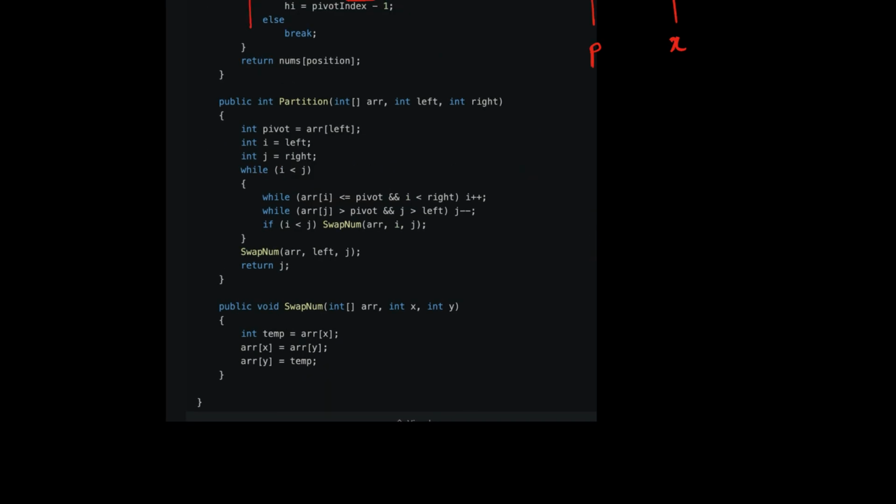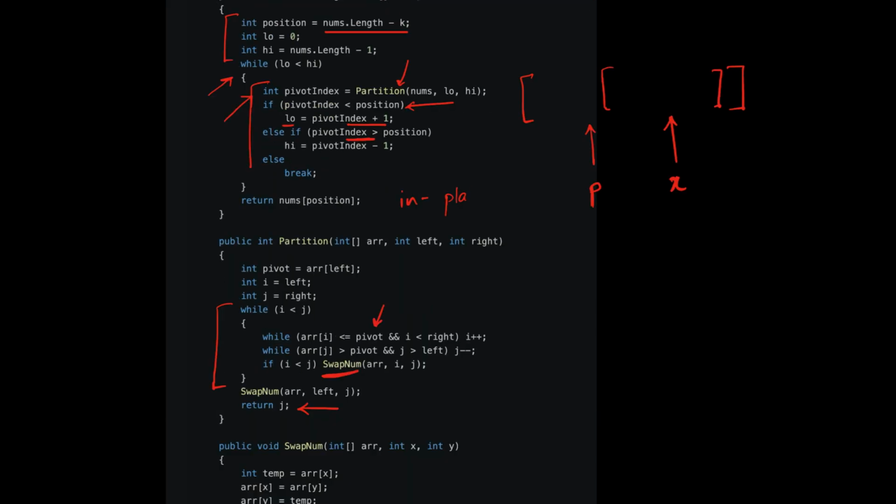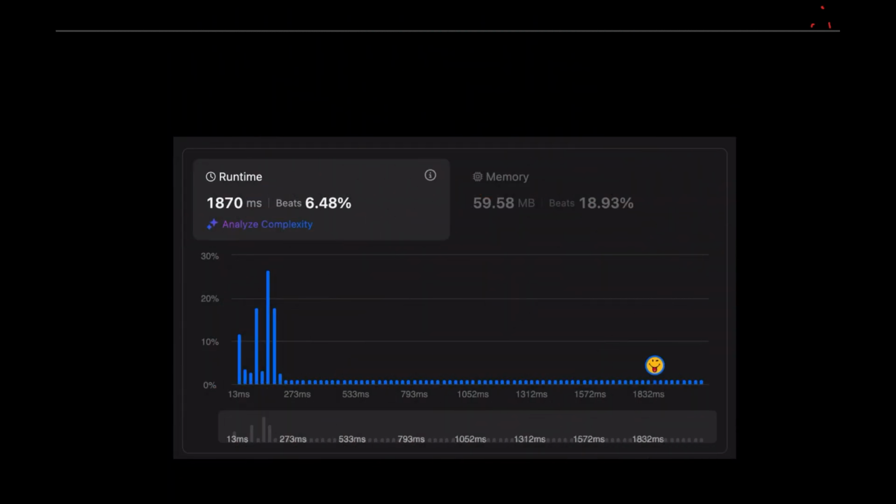In the partition method, I am running a while loop between the left and the right pointer and comparing the value against the pivot. Depending on the comparison results, we are either swapping the numbers or leaving them as is. Once the while loop is complete, I am swapping the pivot index with j and returning the value of j, which will be the new pivot index for the next run. As we are doing an in-place operation, after all of the loops are complete, we'll return the value at nums of position as our output. This code, when submitted on LeetCode, beats 6% of the submissions in terms of runtime and 19% in terms of memory.